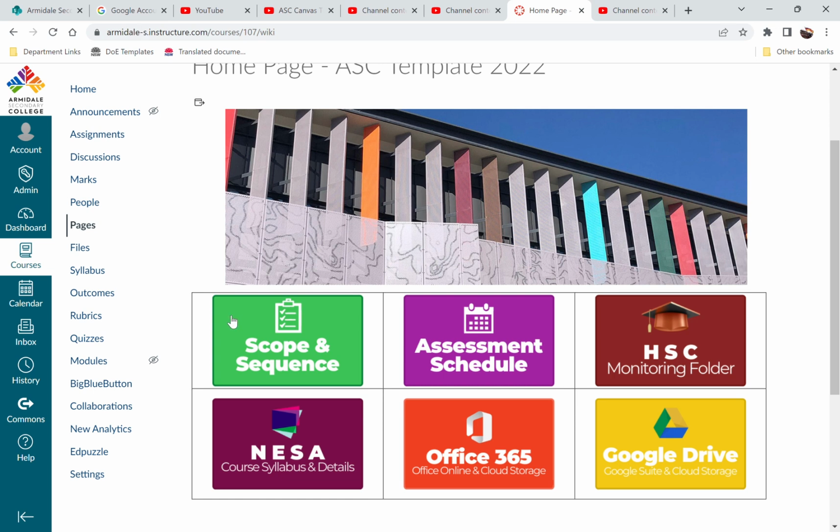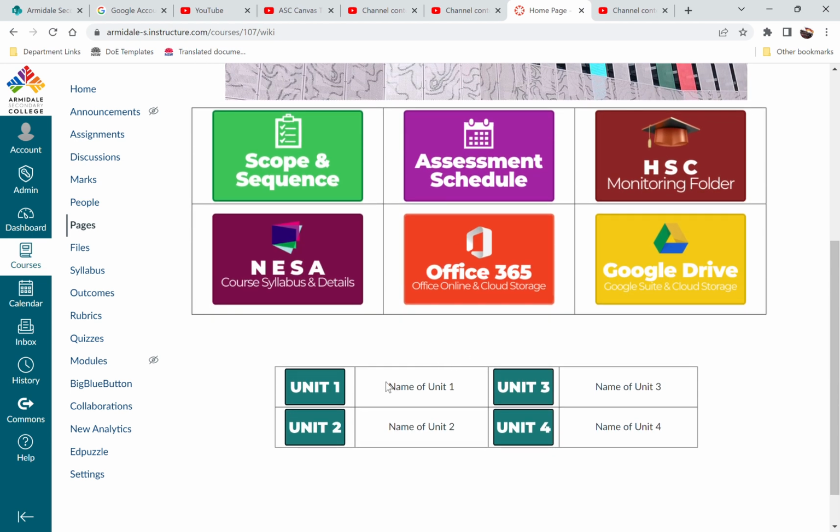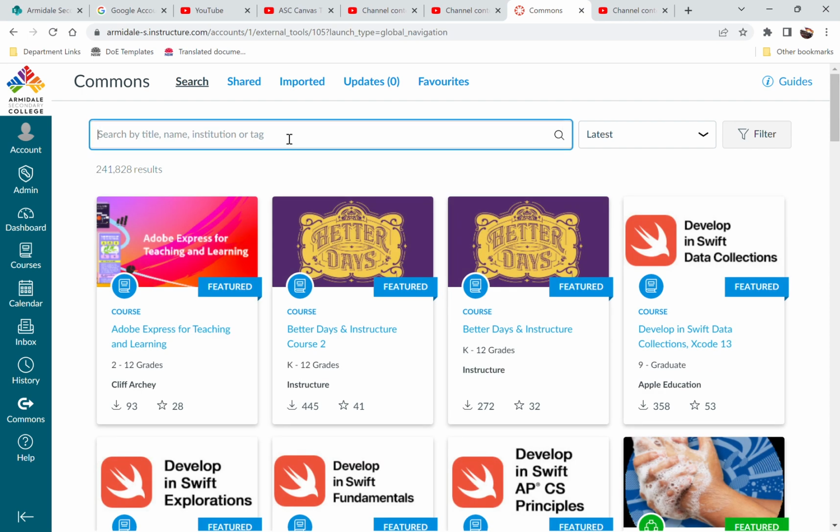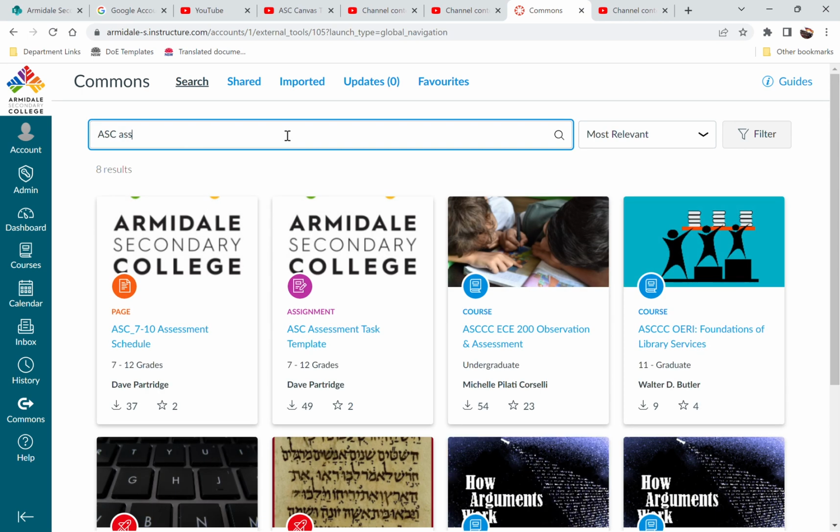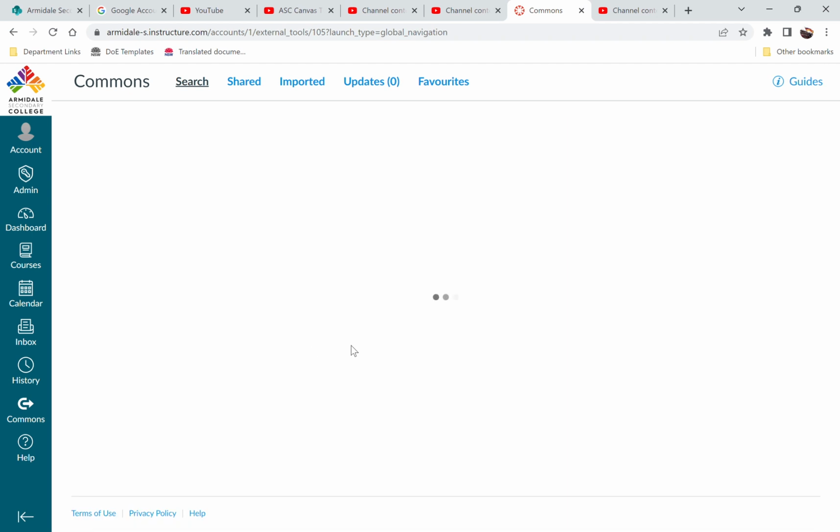Alright, in this video we're going to look at making links between the buttons on your canvas to the pages that sit behind. So I'm going to quickly go into Commons, and what we need to do is download a fresh template, just so you remember, and one we didn't do last time was the ASC assessment template. Assessment schedule, we want the assessment task template.